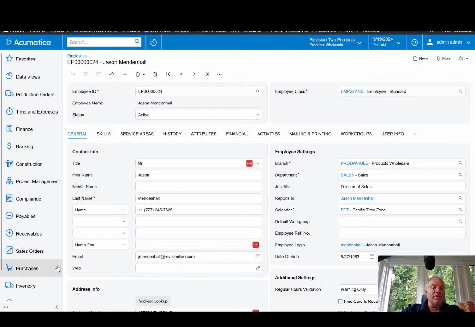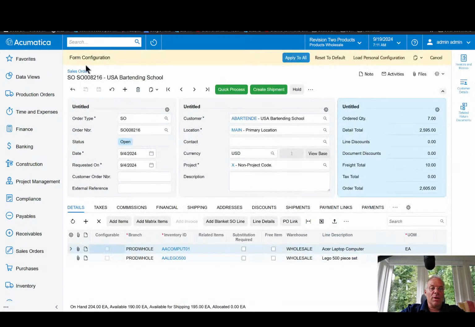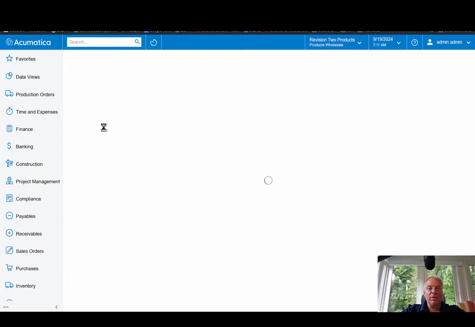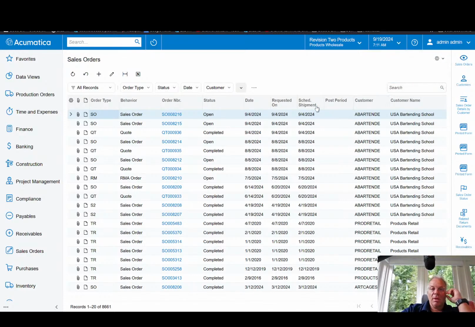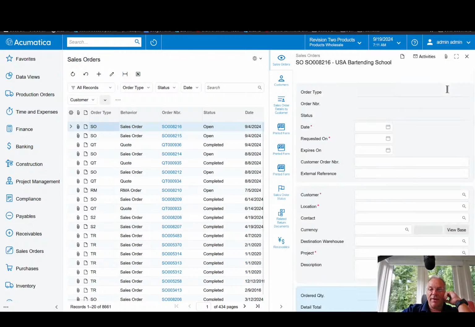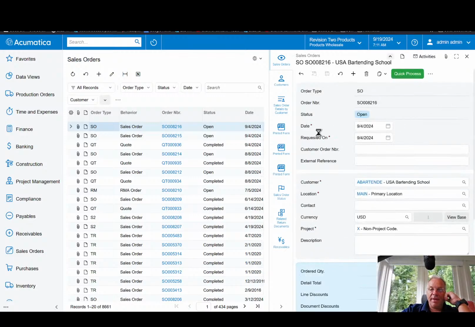So now let's go into the generic inquiry. We'll go back to sales orders and take a look at that. And you can see, once again, here's that screen that gives you the warning that this is not intended for production use. You notice that we have our side panels on the side. That's still there. The side panels will bring up the new UI if that screen is configured. Again, we'll show that soon.